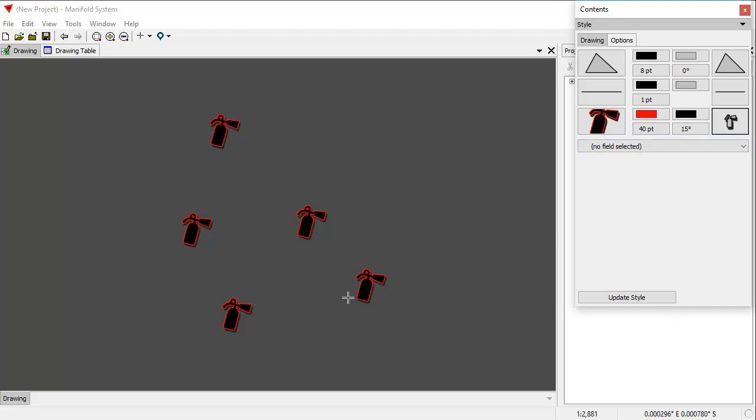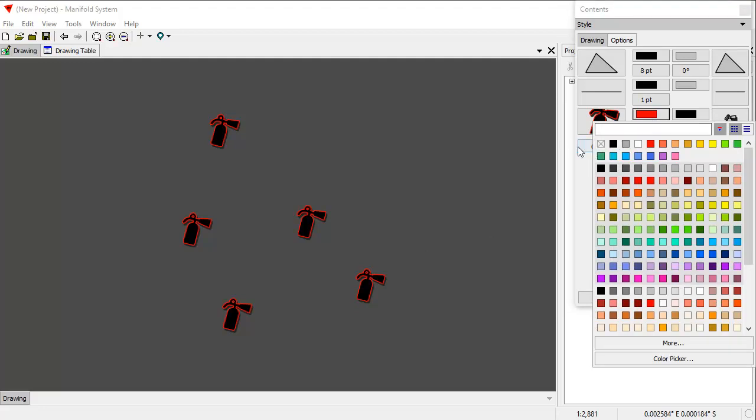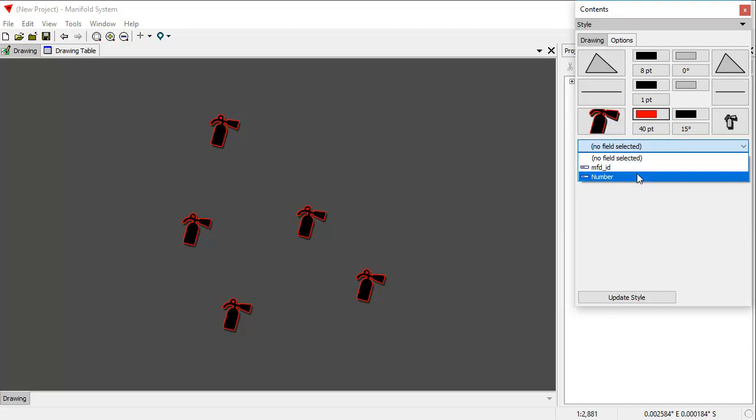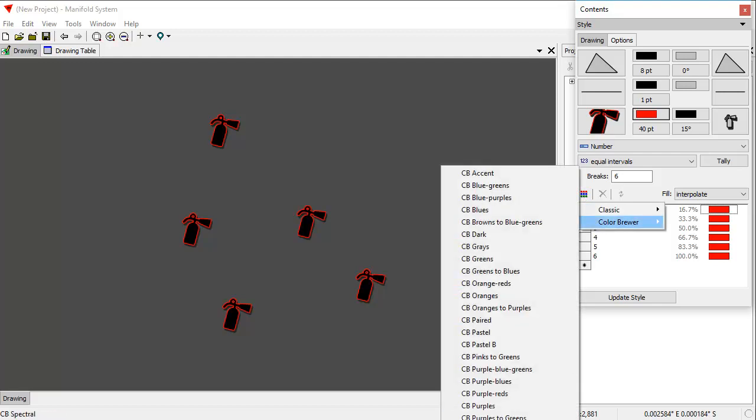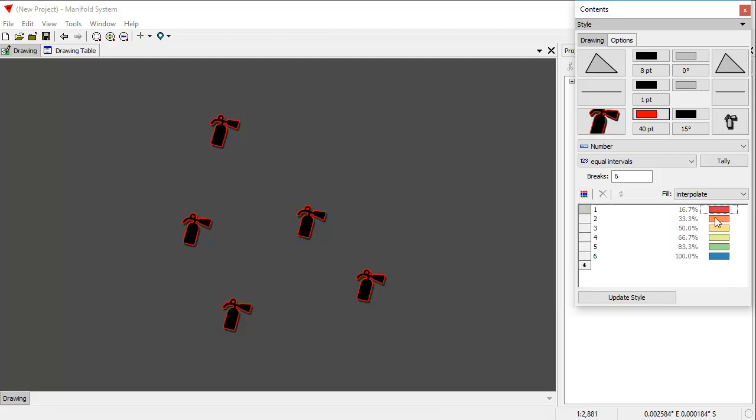Let us now do some thematic formatting. And the way we'll do thematic formatting is we're going to pick the field that we want to thematic format, and we'll pick the red one right there. And then here we'll pick the field that we want to use for thematic formatting. We're going to use the number field. By default, it opened up with equal intervals and 6 breaks, which is pretty good. And let's use that. And let's choose a color brewer palette. We'll use the spectral palette, which there it is right there. And we'll click Update Style. And we've just done a thematic format where the stroke color is updated based on these colors here.